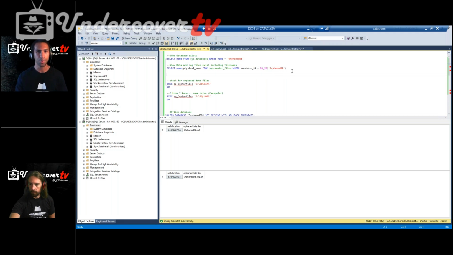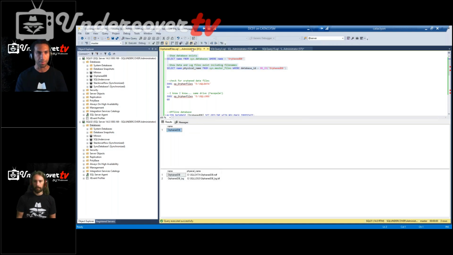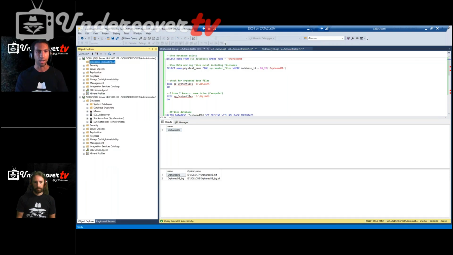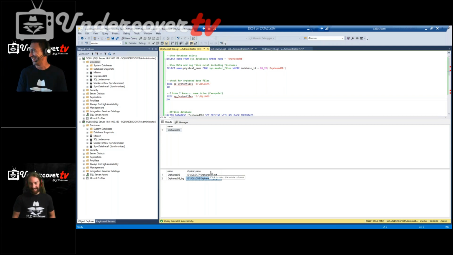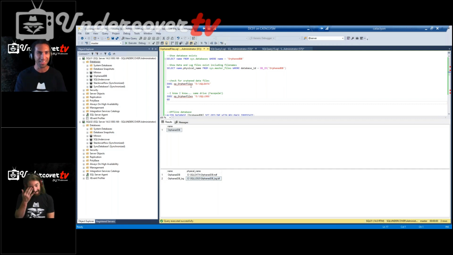So I just want to prove that the database exists in sys.databases and the files exist on disk. So we've got orphan DB, it's in sys.databases. You can see it in my tree over there anyway. And we've got a data file and we've got a log file. And I know this is a facepalm moment. I know they're on the same drives. Don't do it. This is my test system. Do not panic. This is not production. This is just silly nonsense.